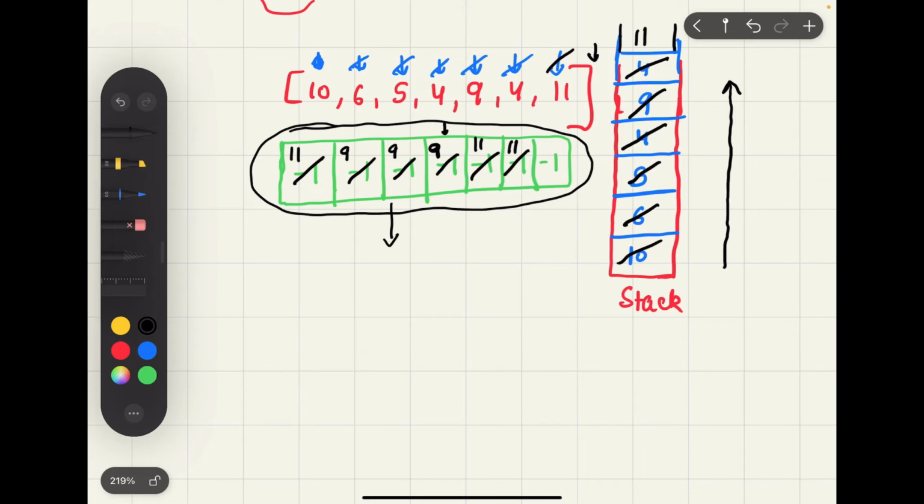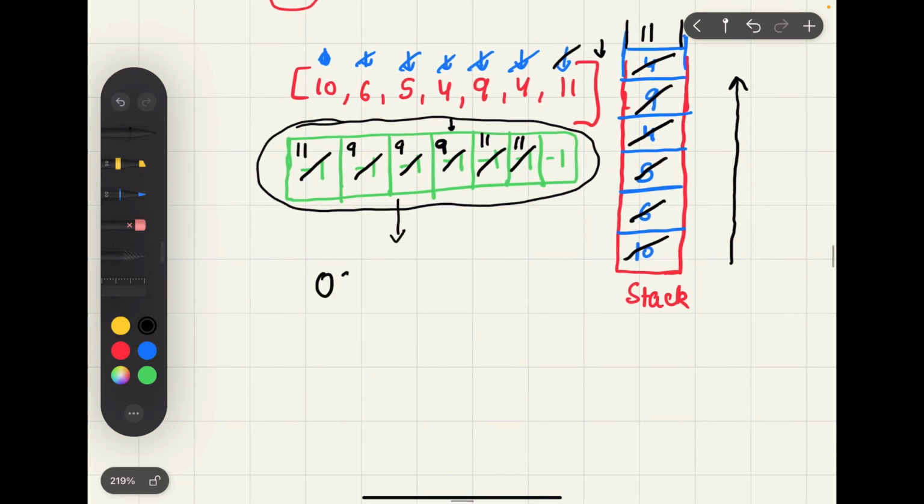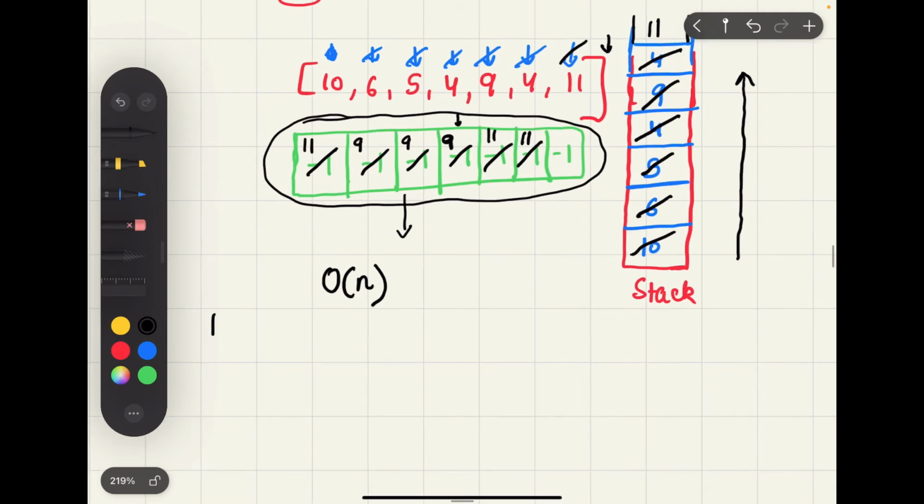The time complexity for this algorithm is actually big O of n, where n is the number of elements. Now you might think that there's a loop within a loop, like we are parsing the complete array, and within that there's also a while loop where we check if the top is less than the current element, then we pop. So there's a for loop for parsing the array, and within this for loop there's a while loop.